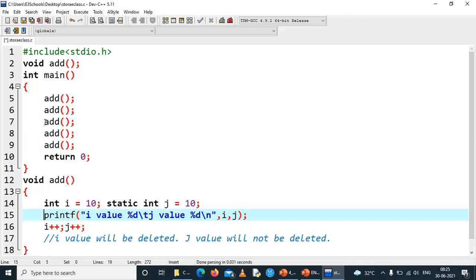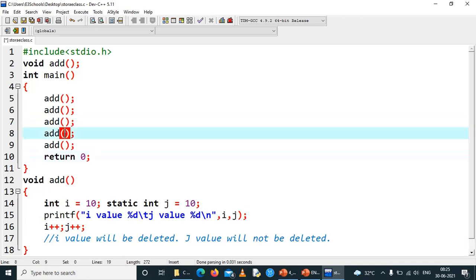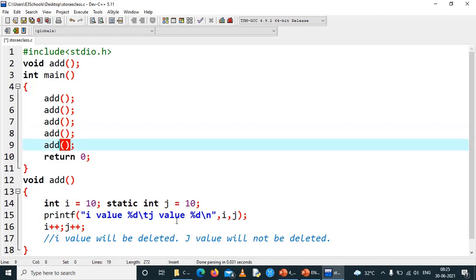The third time when we call add, I will be created as 10. j is already there, with value 12. I value 10, j value 12 will be printed, and the I value will be incremented to 11, j value will be incremented to 13. So the fourth time, I value 10, j value 14, and the fifth time, I value 10, j value 15.